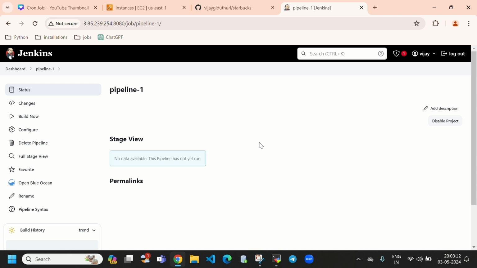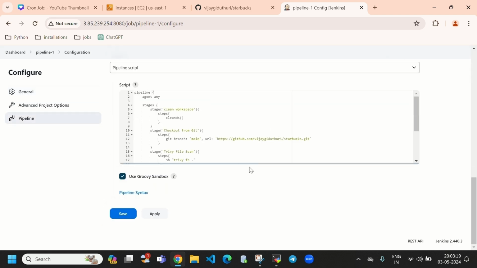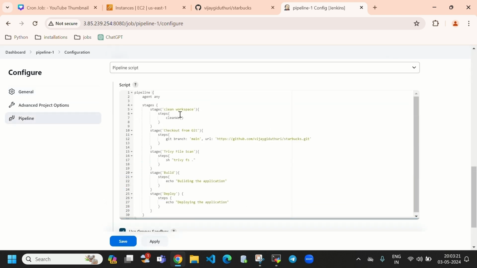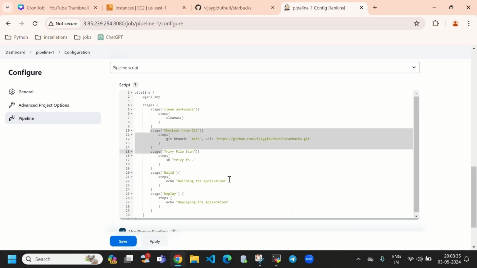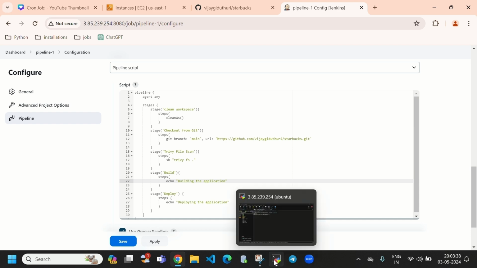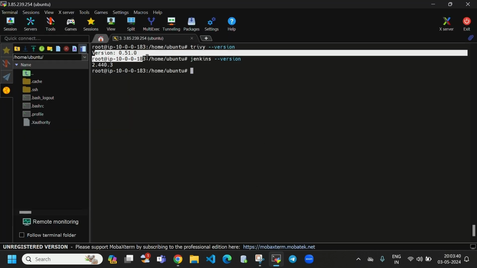Right now we don't have any builds, we have zero builds. When I select Configuration under pipeline, you can see I have written some script. In the first stage it will clean the workspace. In the second stage it will take the source code from GitHub, and this is the repository which I am using for this video. In the third stage I have installed Trivy.